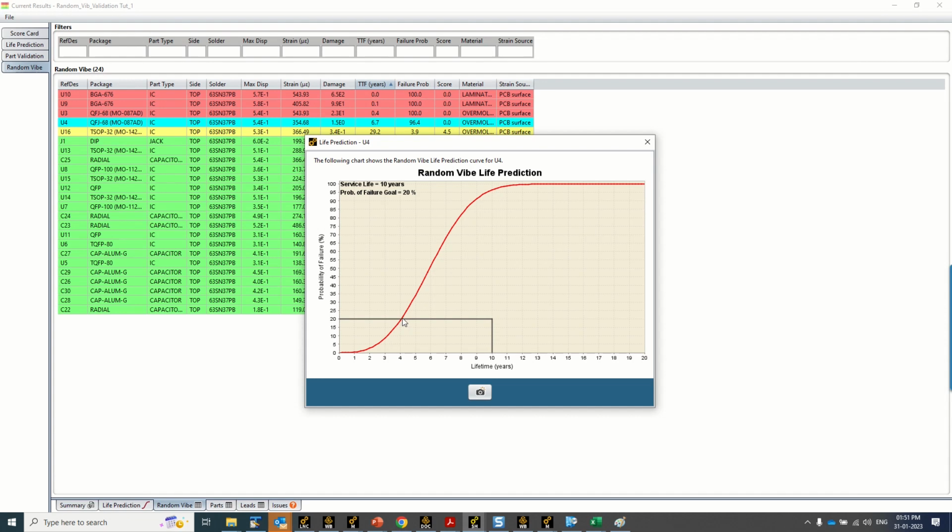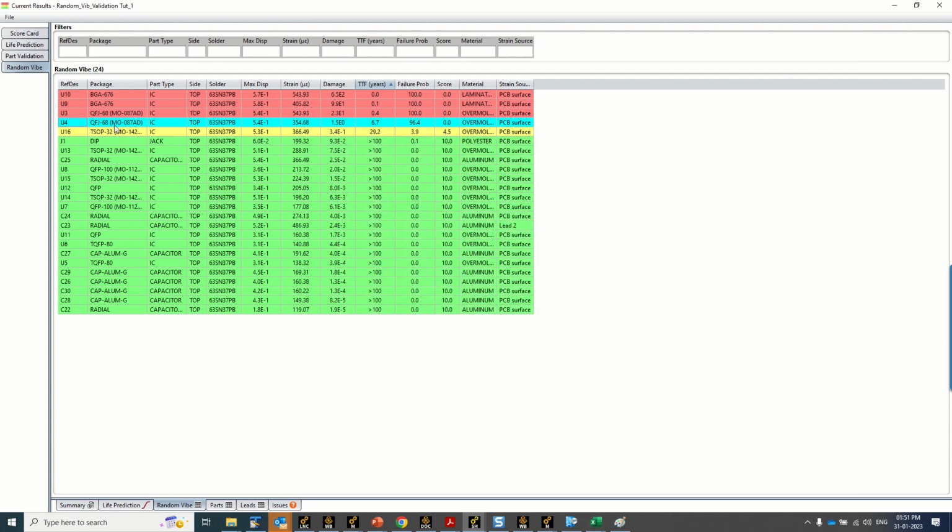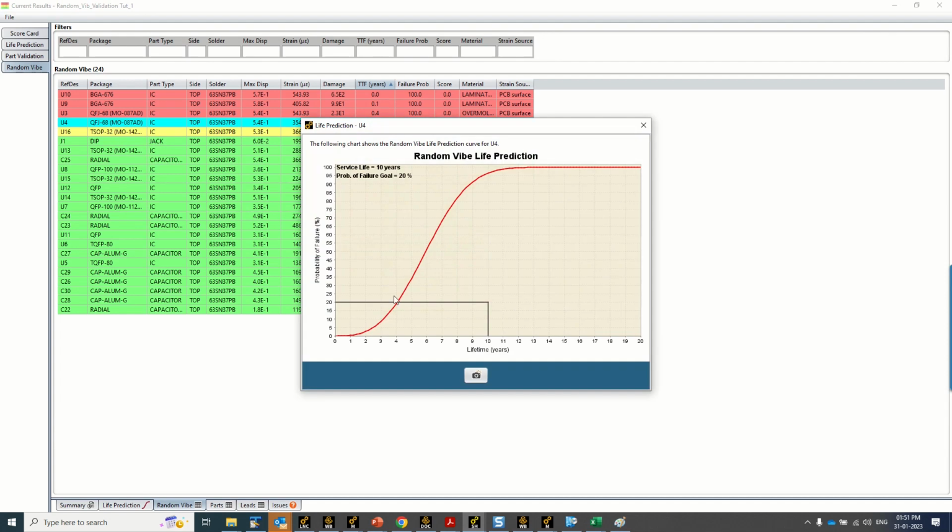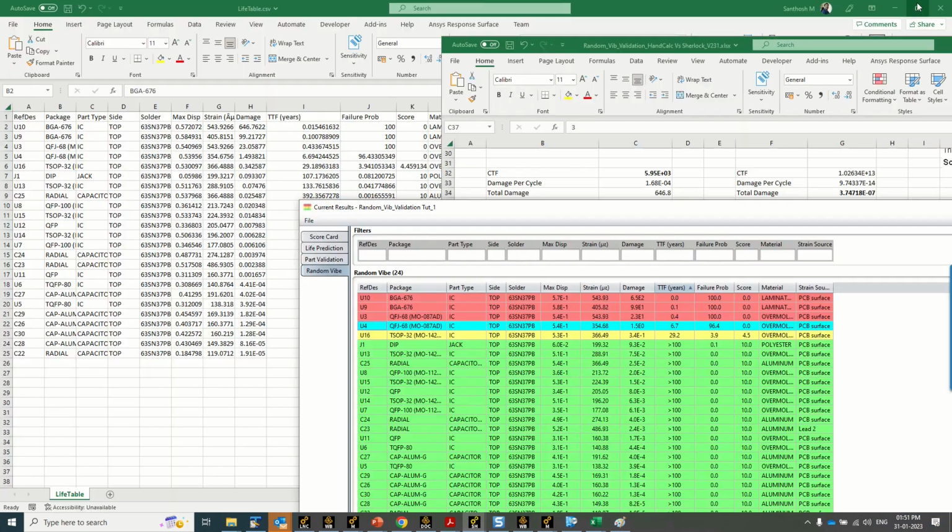20% failure will happen just after 4 years. All the 20% of the total population would have failed instead of failing after 10 years. That's the way you understand this. Now this curve shape depends on the Weibull parameter called beta. So by default, Sherlock uses a beta of 3.